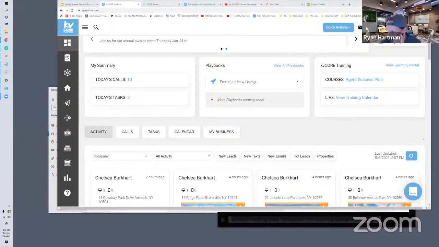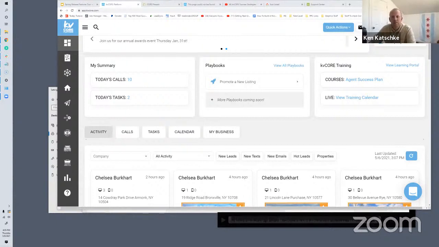Dash CMA will be in the marketplace. I think everybody has access to that via the marketplace. Yeah, there may be some folks in Canada who don't have access to it yet. It just depends on your MLS, right?